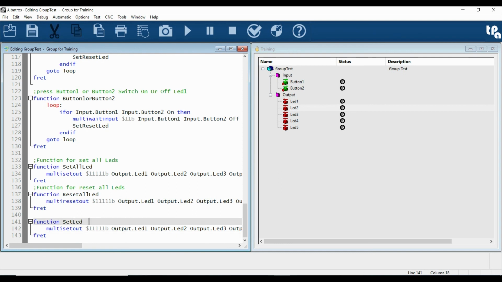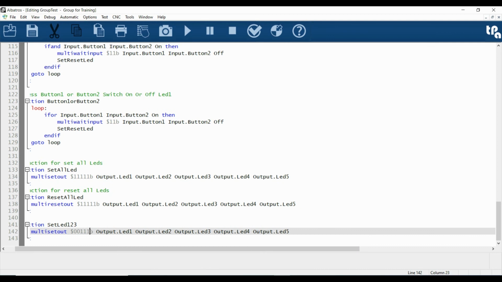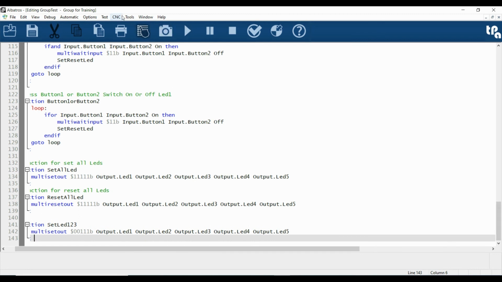In order to better understand what we can do using the instruction multi-set out, let's suppose we want to create a function that sets only LEDs 1, 2, and 3. We'll call it setLED123. To satisfy our needs, all we have to do is changing the bit mask, writing then the $ sign followed by 00111 and B at the end. As you can see, the code only switches on the LEDs with value 1 in the bit mask.